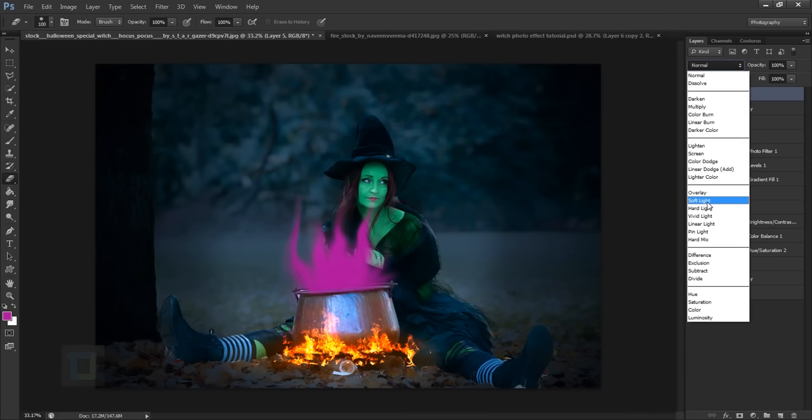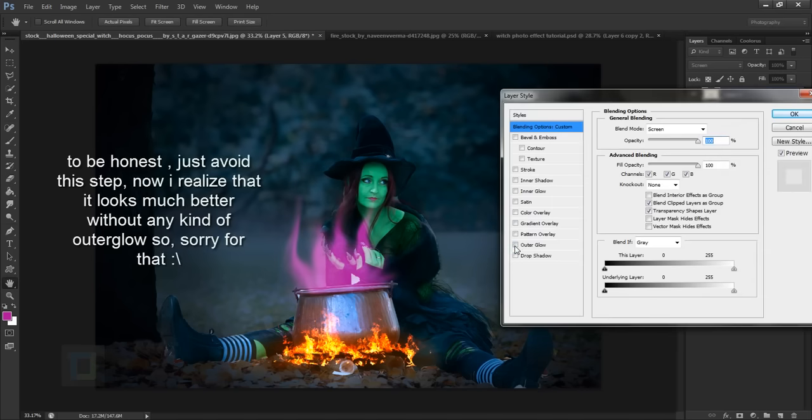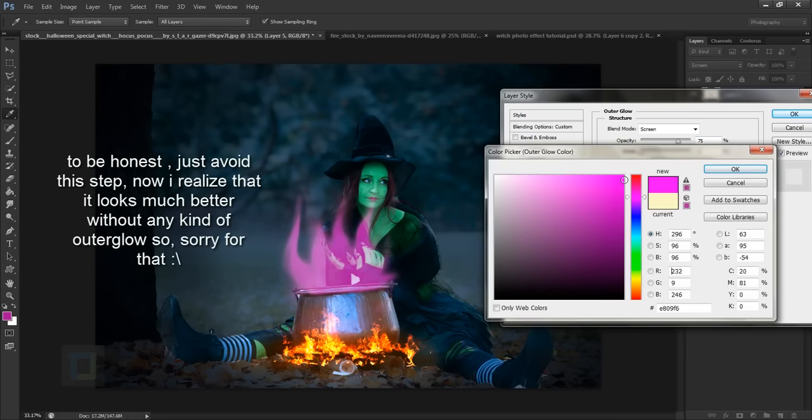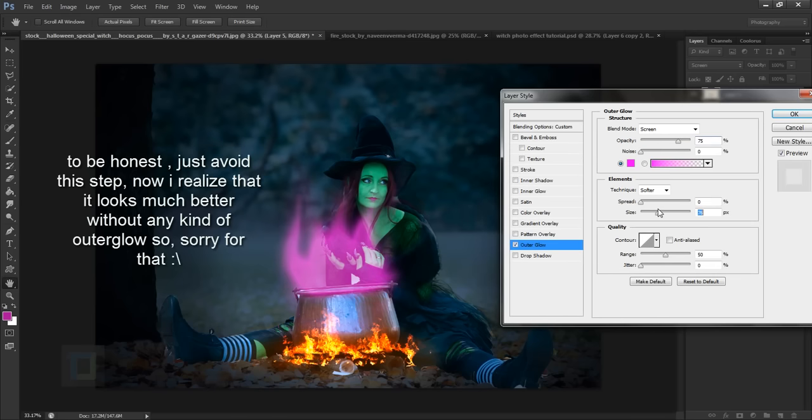So then change the blending mode to screen. So if I turn it on and off, you can see the difference. And damn, that looks actually good. And then double click on this thingy and then go to, where is it? Outer glow. And in the outer glow, instead of this color, let's select some pinkish but super bright pink color. Hit OK. And then increase the size. So wow, suddenly it's awesome.